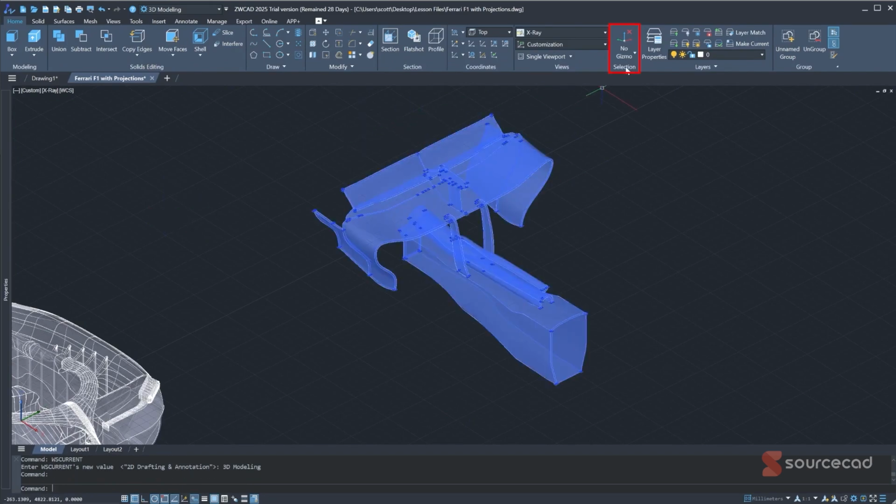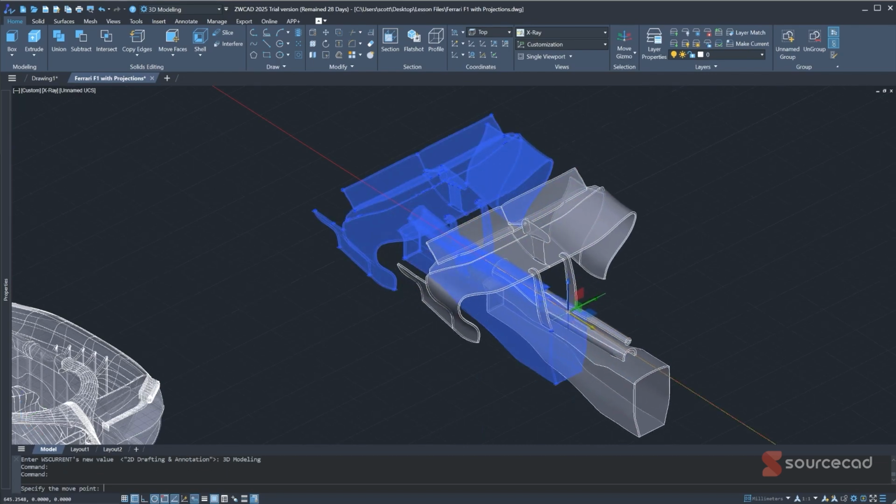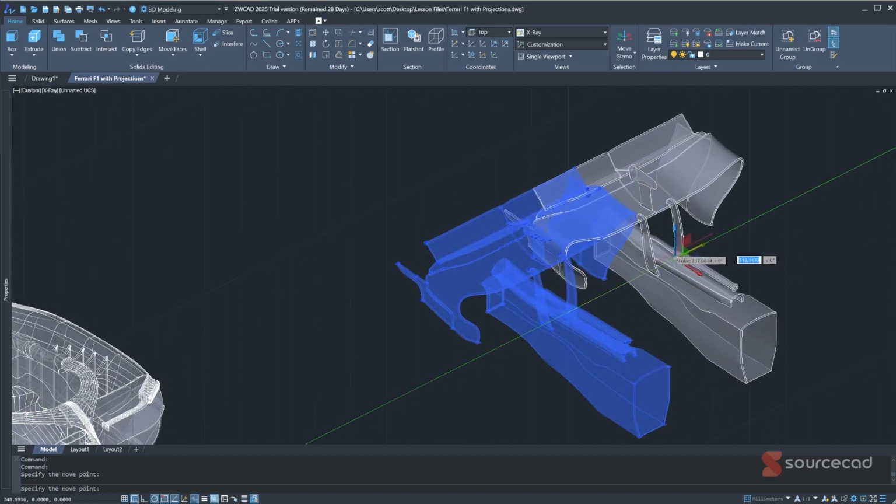And then right here under selection, you can choose from these different gizmos. And these are ways that you can transform objects. So the move gizmo gives you this user interface element right here, and it allows you to move the object in the chosen axis direction.